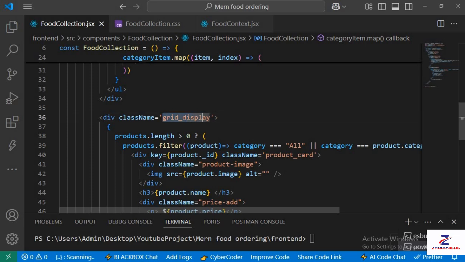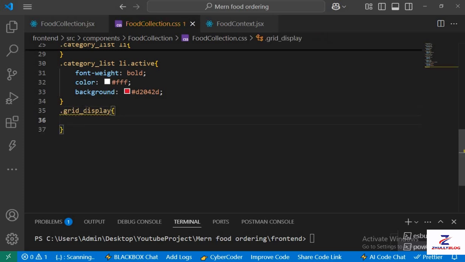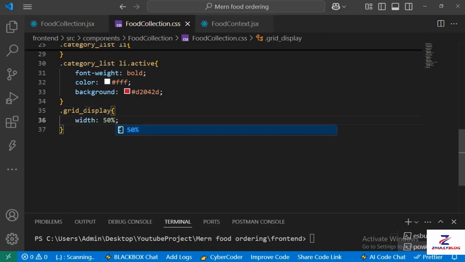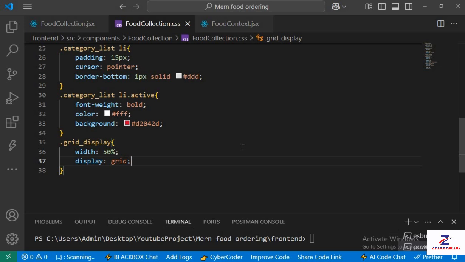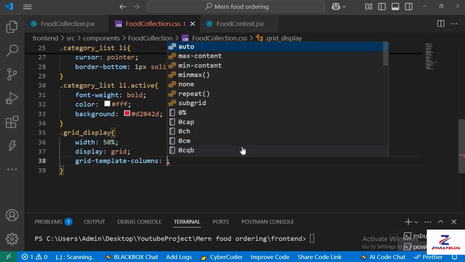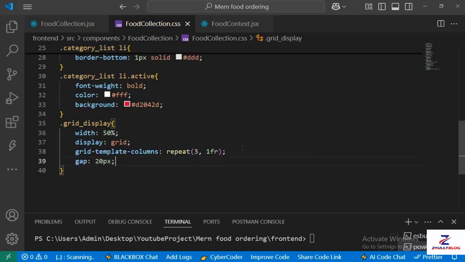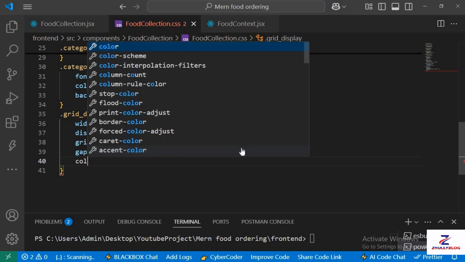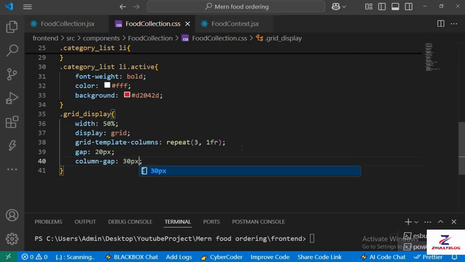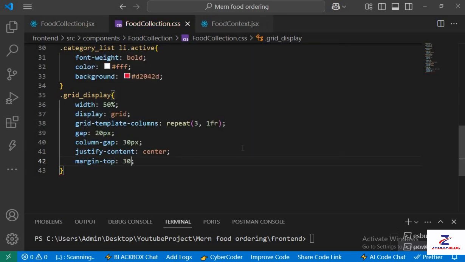Then we have our grid display next. For our grid display, the width will take 50%. The display itself will be grid, as the name implies. Grid template columns, we're going to have repeat, 3 per row. We'll set a gap of 20 pixels, column gap of 30 pixels. Justify content at the center. Margin top of 30 pixels as well.